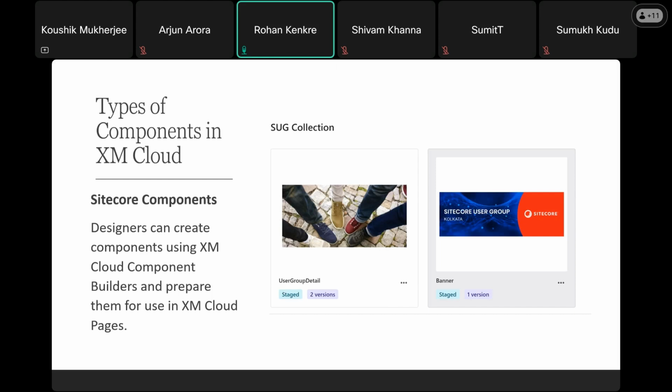So Kaushik will be running us where he will show how the XM Cloud interface looks, how you can create new components and how it will be configured and till what end you can do customization for a single component, right? Can we go to the next slide, Kaushik?